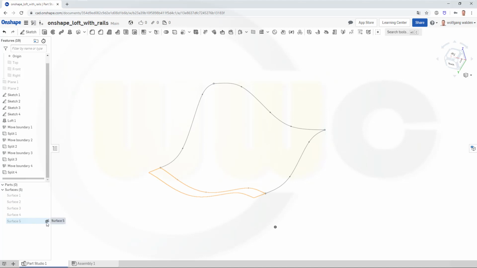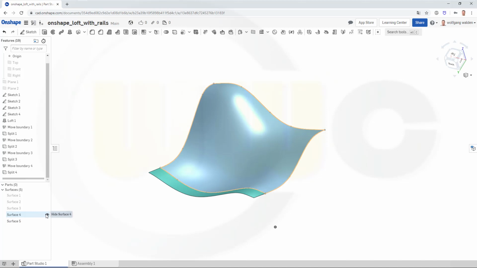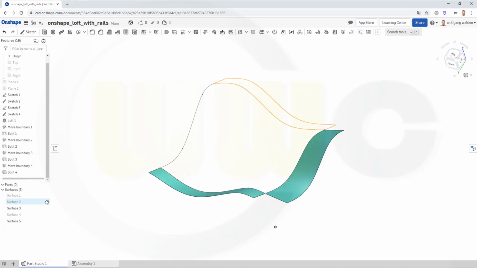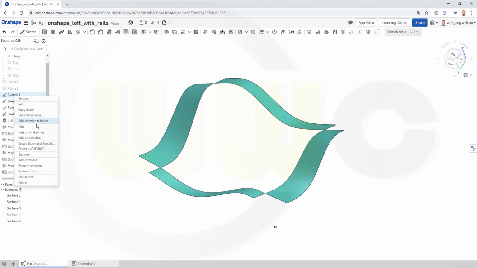So I need to show this one. That one, no, not this one, but that one, this one, and that one. And I want to hide all the sketches.